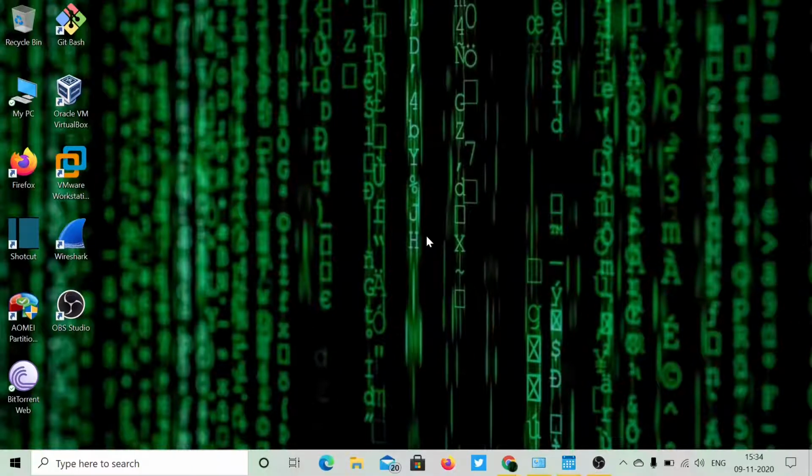So the third and final method to access Kali Linux is by using WSL, which is Windows Subsystem for Linux.